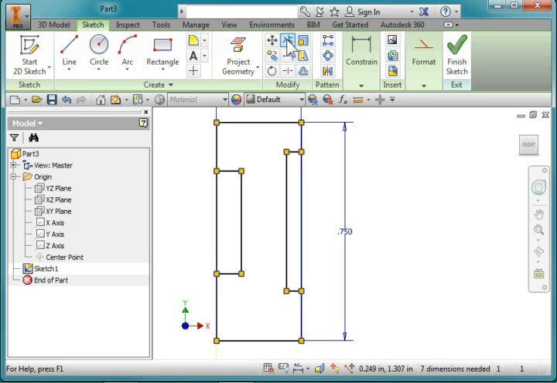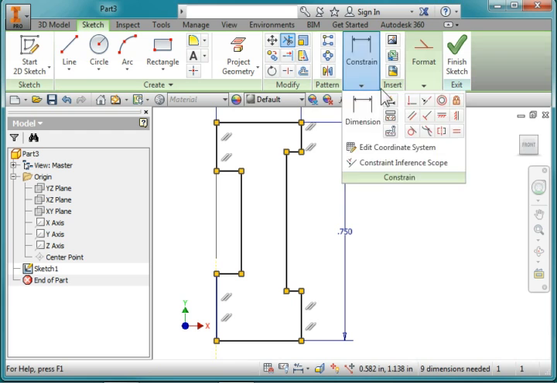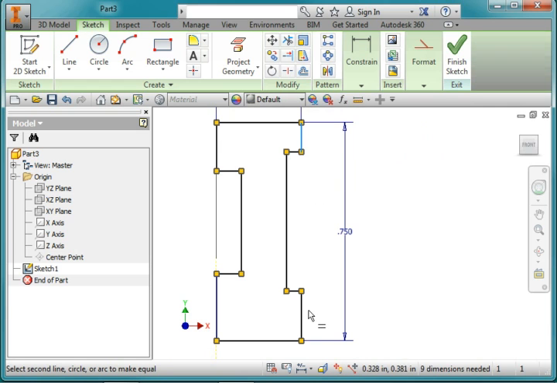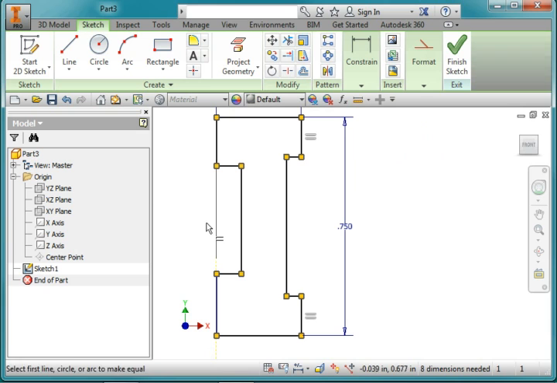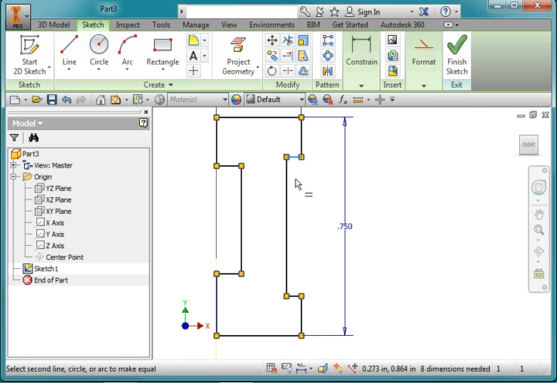I'm going to use the trim tool and point to this line here. Delete that there. Point to this line here. Delete it. Going to Constraints and choose the equal constraint and point to this segment here and make that equal to that segment. I'm also going to make sure that using the same constraint, the equal constraint, that is set equal to that, and that this line is equal to that line there.